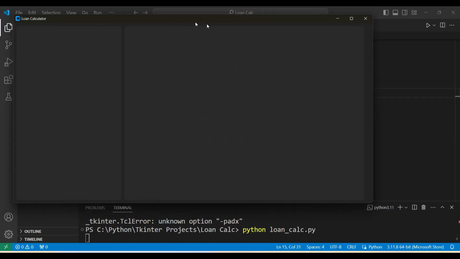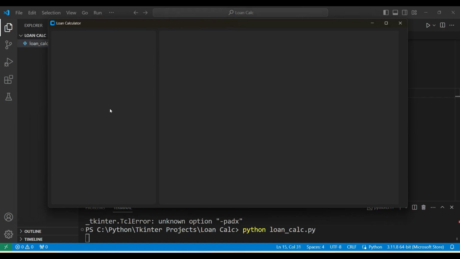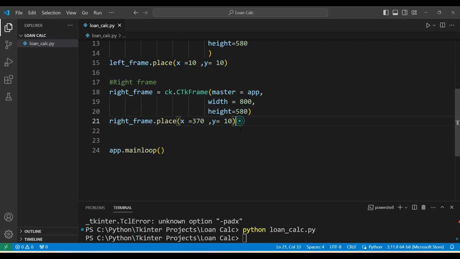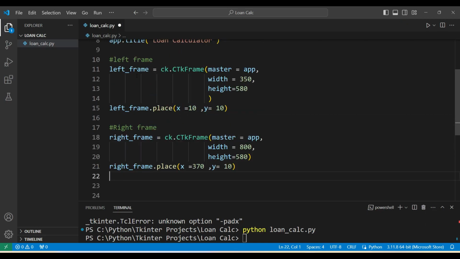I don't know whether you guys are able to see it. I think this frame is a little bit in a different color, a little gray color. Here is the complete window, here is the place for the left frame, and here is the place for the right frame for the output. Now I'm just closing this one. Now we have the left frame and the right frame. Now let's add the stuff to the left frame.